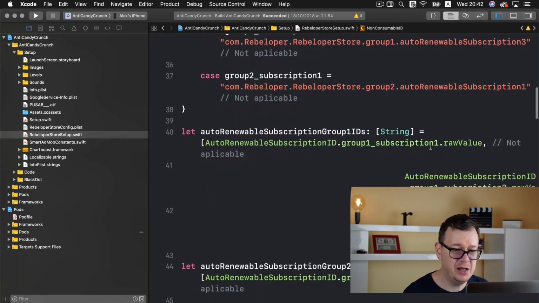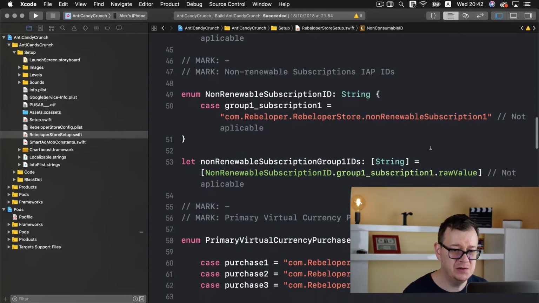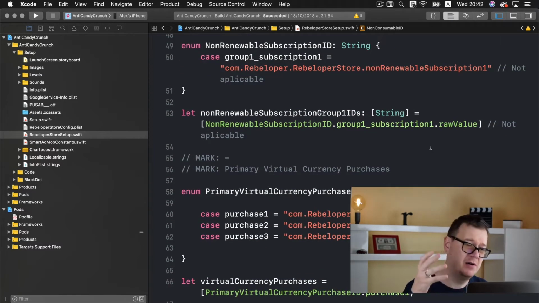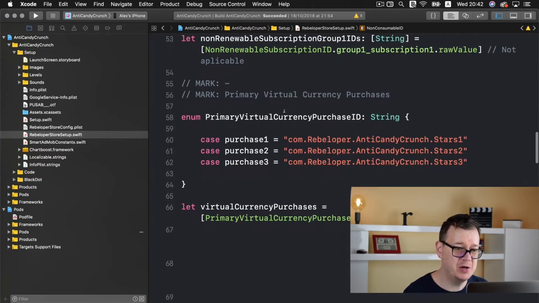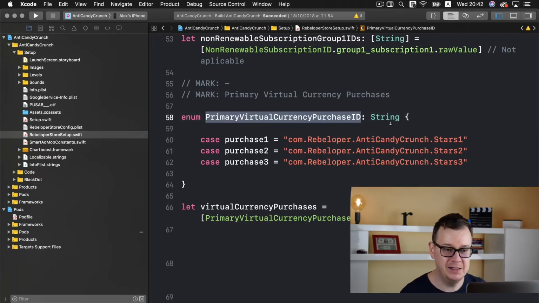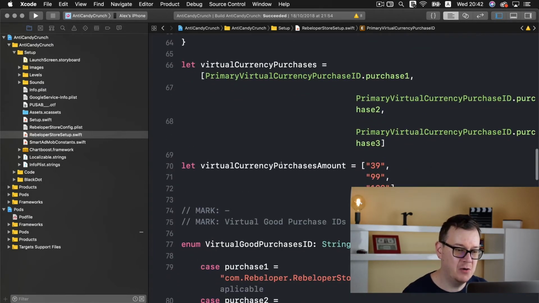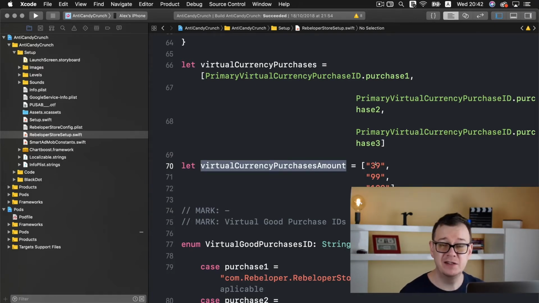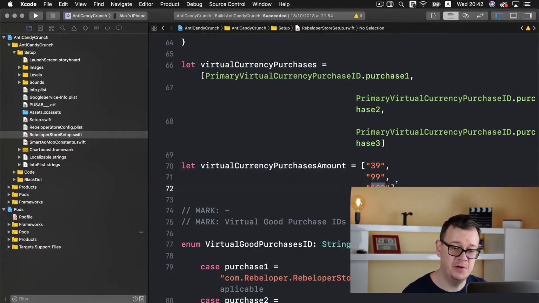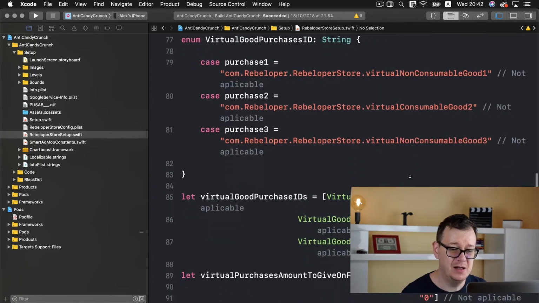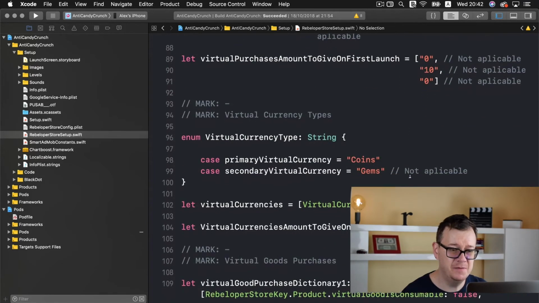Next up, we have, let me just scroll down. Of course, this is all part of Rebeloper Store, but it is not necessary for Anti-Candy Crunch. We have our primary virtual currency purchase IDs here, and you need to add these free in-app purchase IDs here. And here we have our virtual currency purchases amount, but basically how much stars will the user get once they buy the first in-app purchase, the second or the third in-app purchase. Okay, let us just scroll even down further.